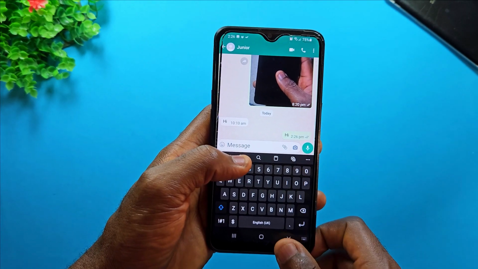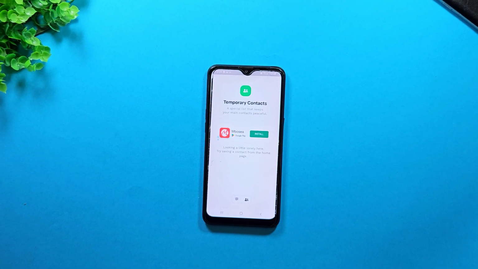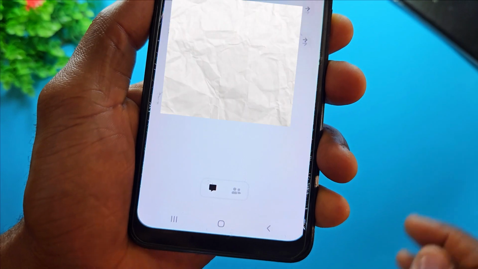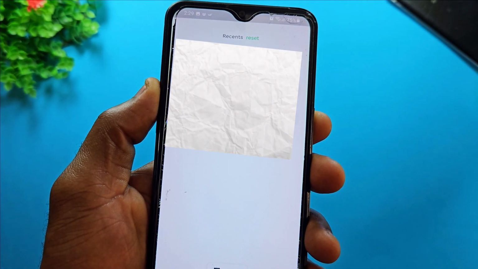The app has another cool feature, which is temporary contact. You can save numbers as temporary contacts to keep your main contacts peaceful. Also, when you swipe up, you can view number history or contacts you have sent messages to in the past.